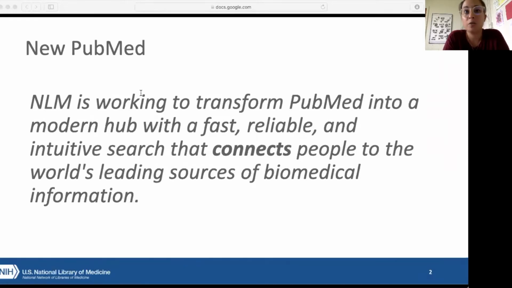So they've involved people from all different stakeholders: researchers, librarians, patient health advocates, clinicians, and many others. So really, I think the goal of NLM in doing this is to make PubMed more user-friendly, make it easier to search.